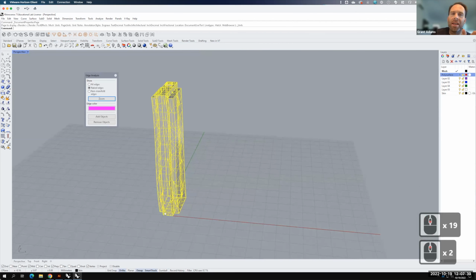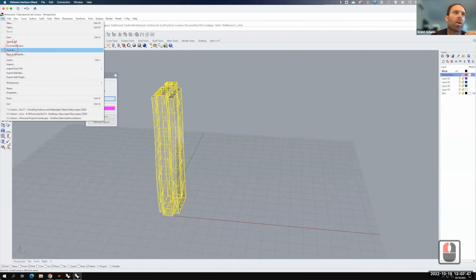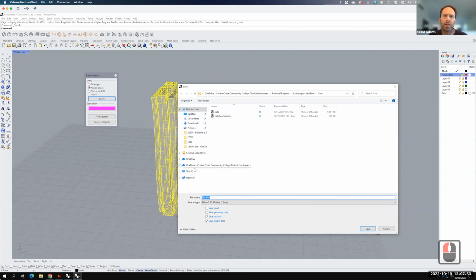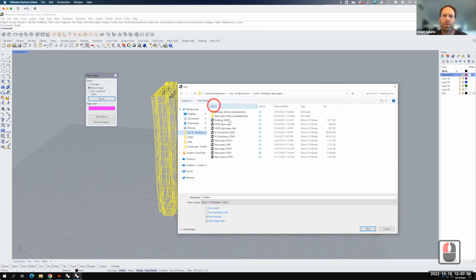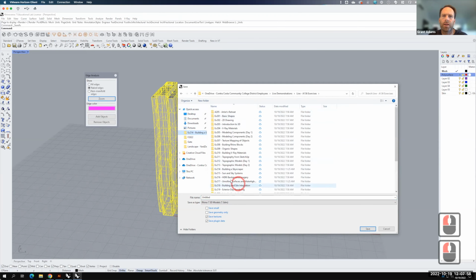So at this phase, we can go ahead and export this mesh so that we could 3D print it. I'll go ahead and save my Rhino file. We'll go to File and then Save As. Sorry, we need to get into today's folder. That is not today's folder.